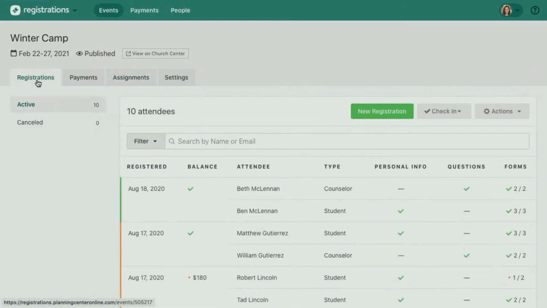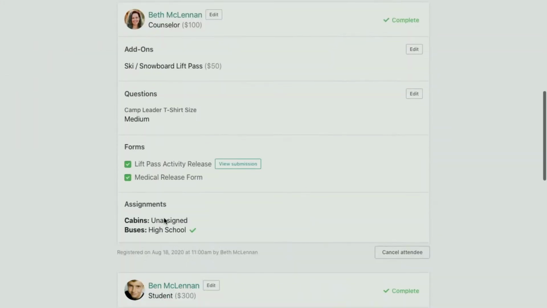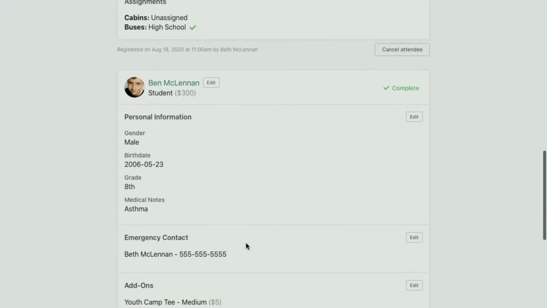In their registration, you can see the specific assignments that they've been assigned to. I haven't been assigned to a cabin, but I am on the high school bus, and my son is in the Fox cabin, and he's on the middle school bus. I don't have to ride with my son.